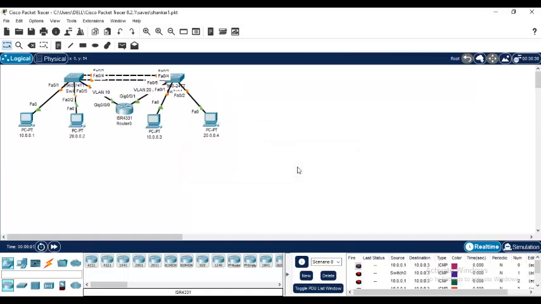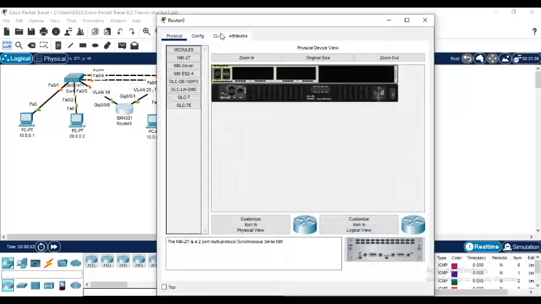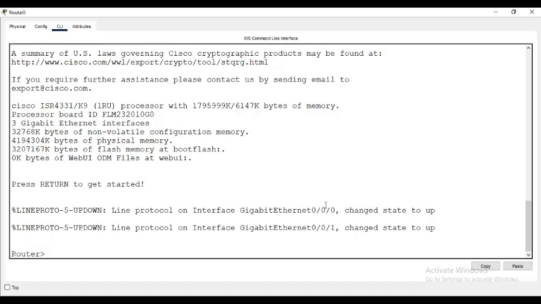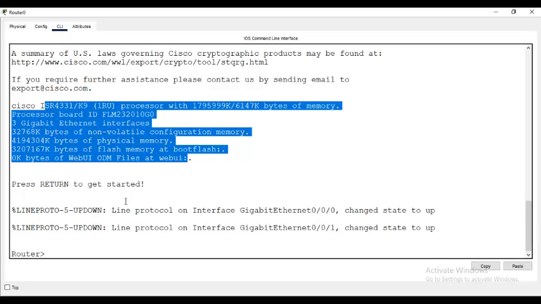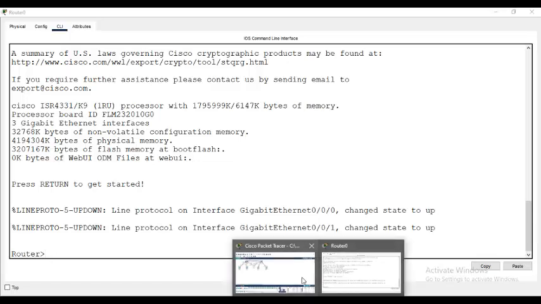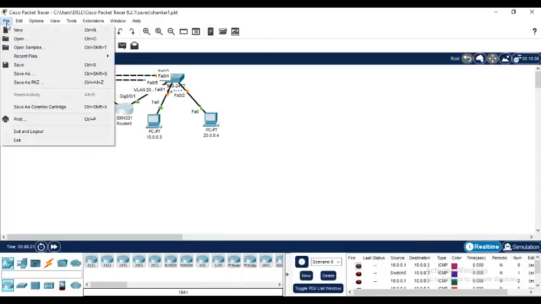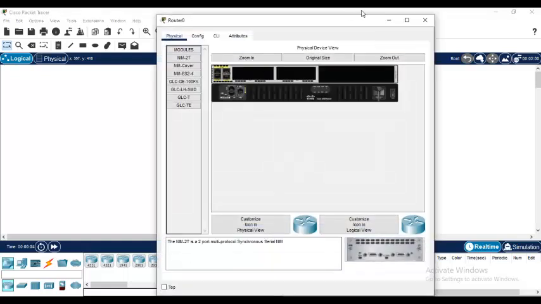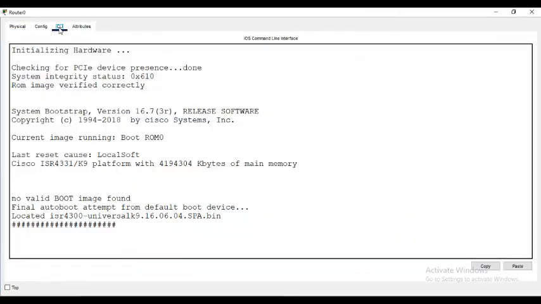This prompt was not there in that previous case. Let us go back. New project. This time it is going to ask you a question because there is nothing in NVRAM, nothing saved. It's a fresh router. You see again? Only when the router is empty without any configuration done before.